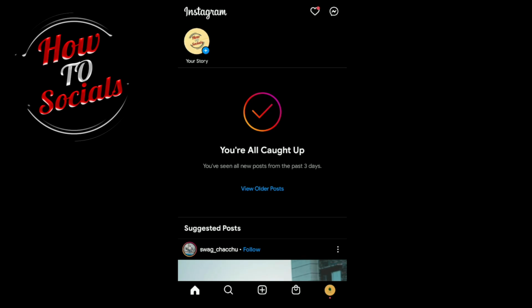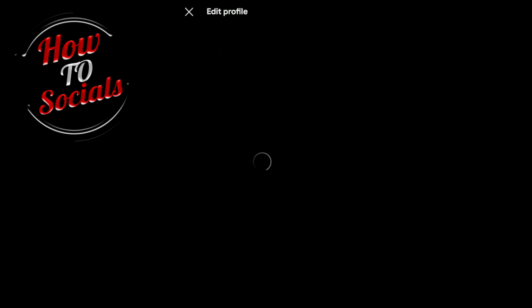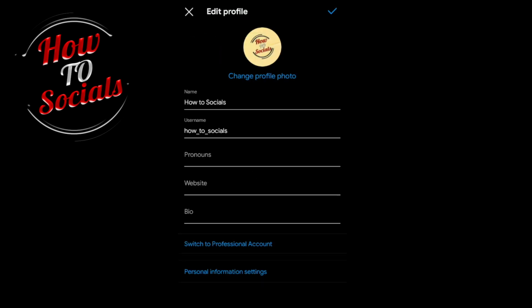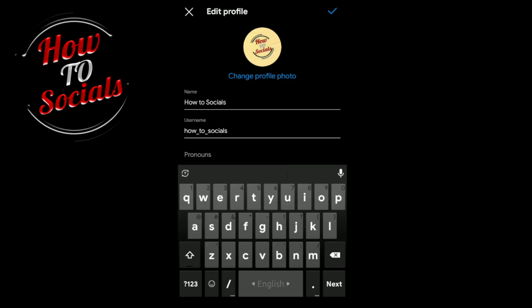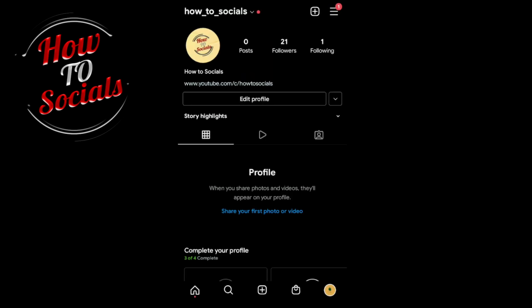Just go to your Instagram profile, click on Instagram profile icon, then go to edit profile. Then you'll see an option called website. Just paste your YouTube channel link on this website like this. Then click on the tick mark on top right corner and you are ready to go.